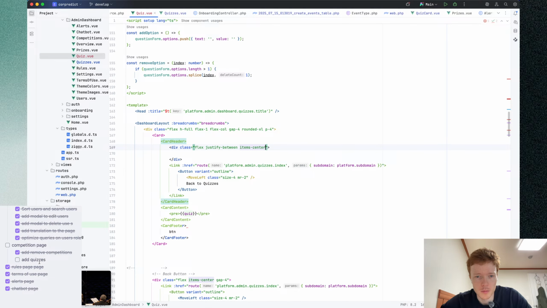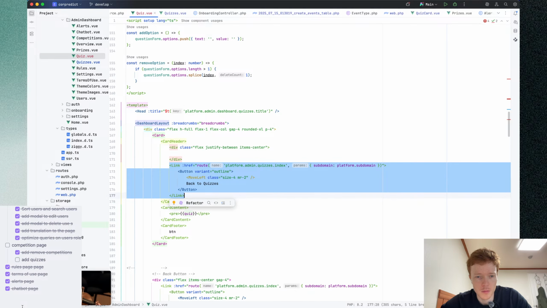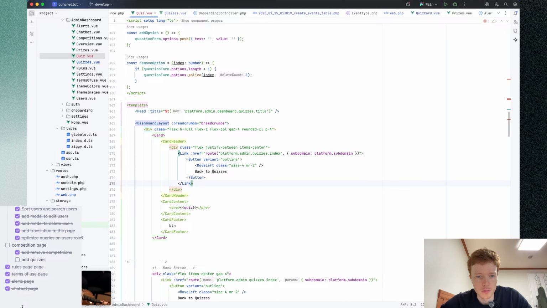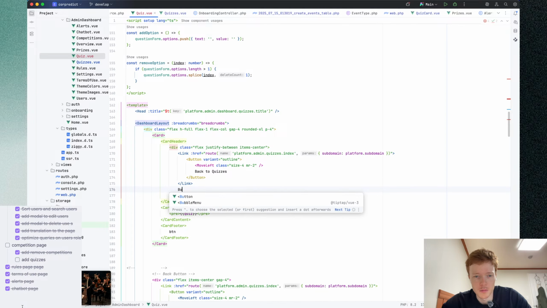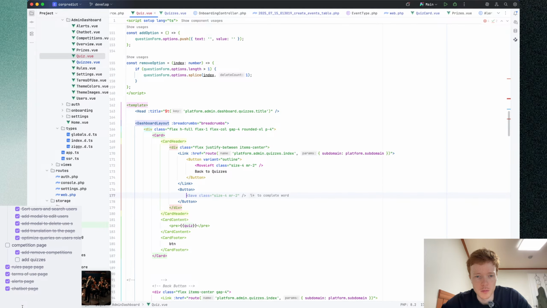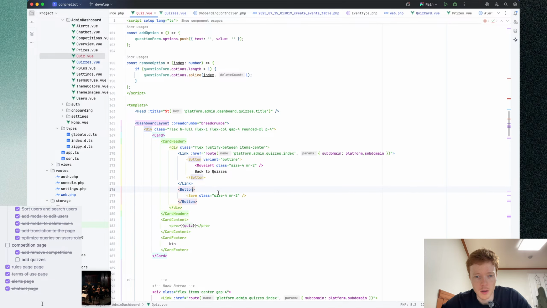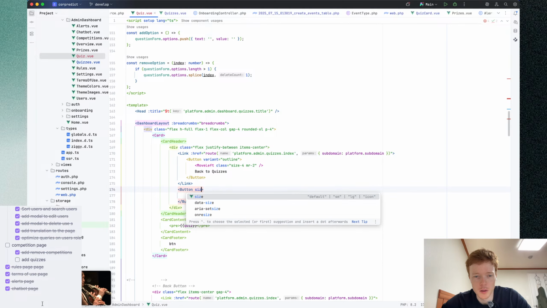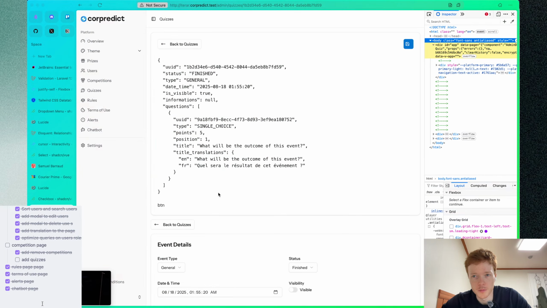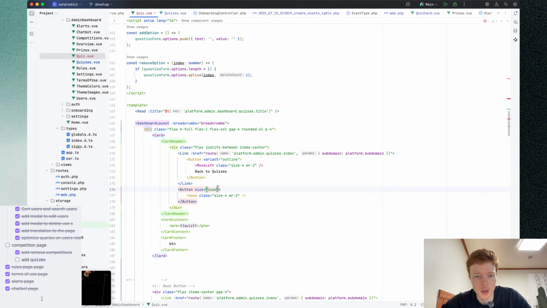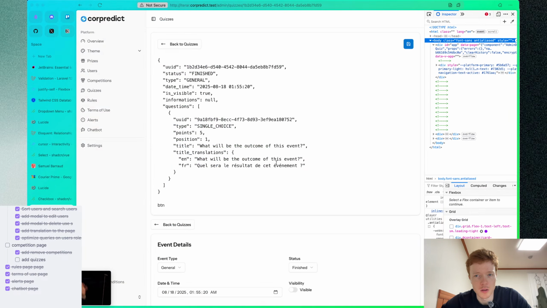Justify between, items center, exactly. And then here I can say button, save, size icon for now. It's terrible. Why does it put some margin? It's so ridiculous. I don't want margin. Anyway.